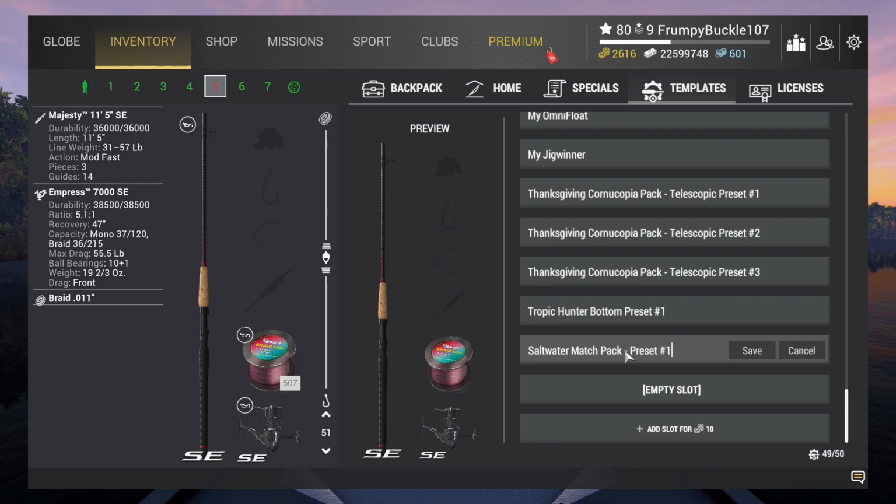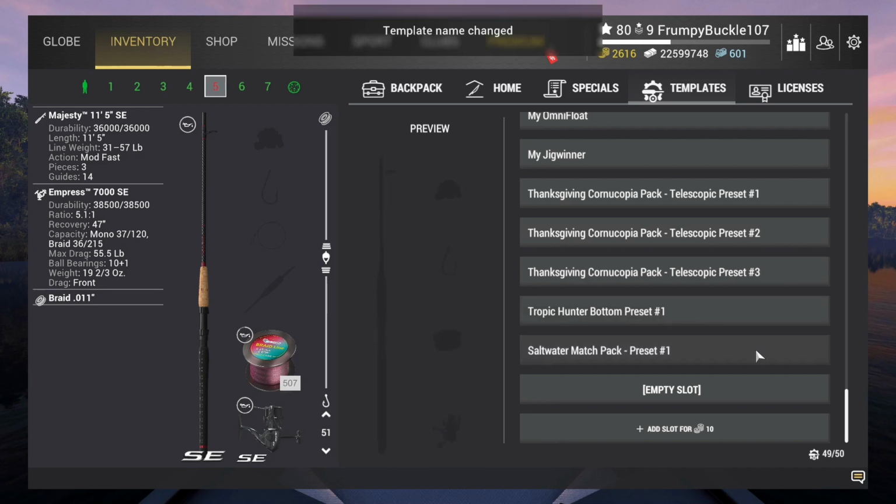And the reason you want to do this is if you buy sport rods and stuff like that, when it sees this telescopic preset number 2, like right up here, it'll automatically bump it up to a number 2 if it sees the right nomenclature. All right, so we're going to save it as that. So we're good. Name has been changed, and now anytime I want that setup, it's my saltwater match pack.